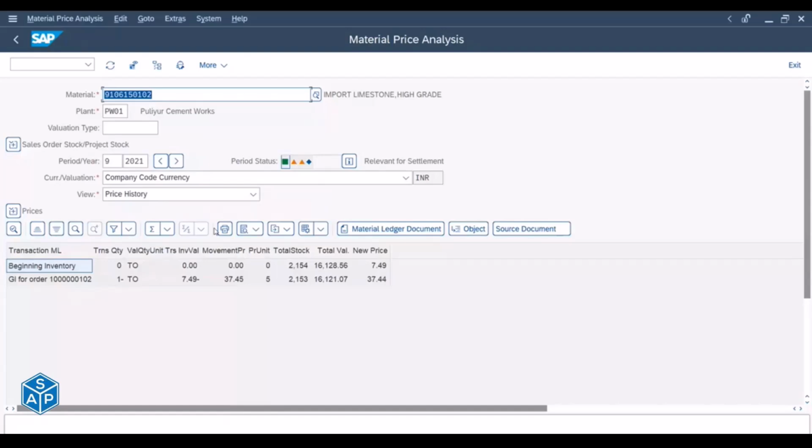So if you go to the previous period, you can identify how the price has been changed or modified. From 7.4, no, that is a goods issue entry. Whatever goods issue that you have posted, that's the entry that is getting reflected here. 7.49 is the beginning inventory value per ton.